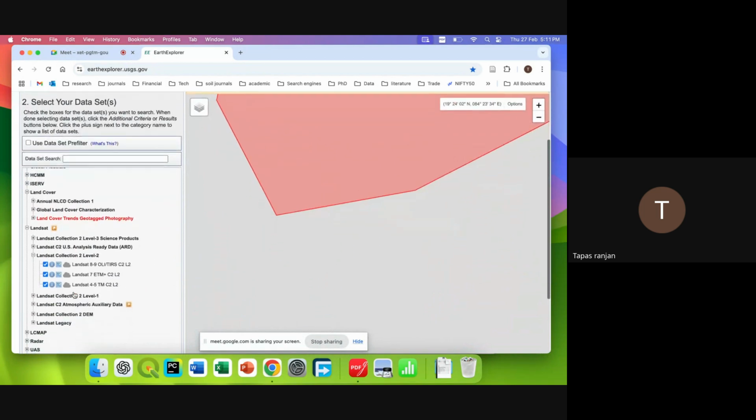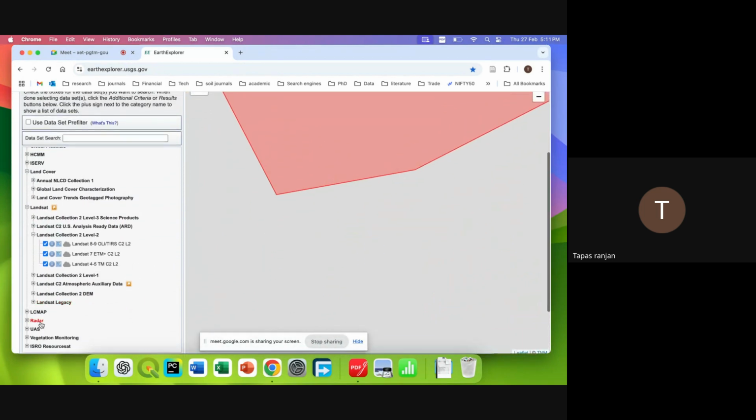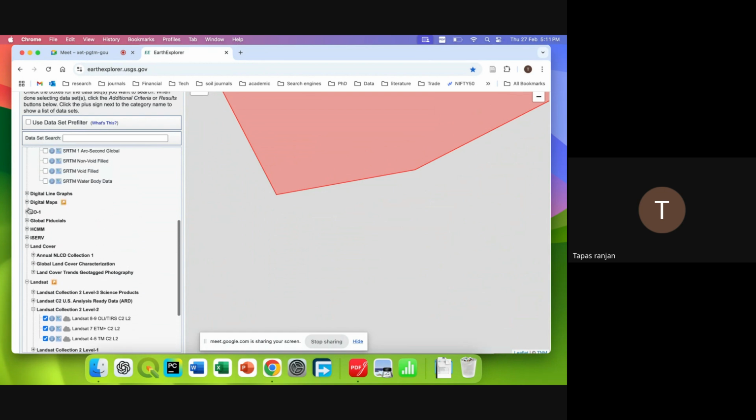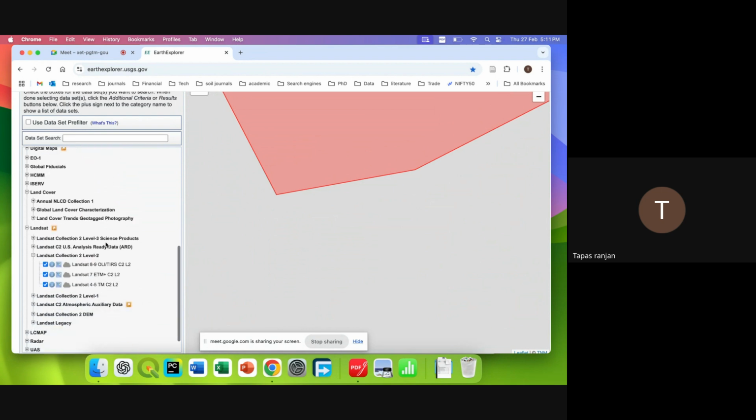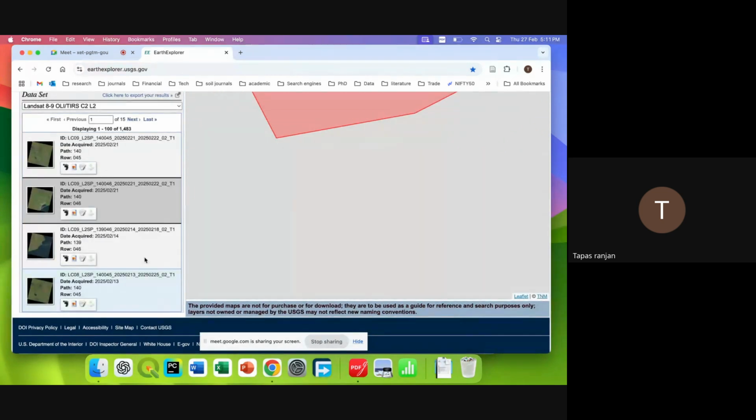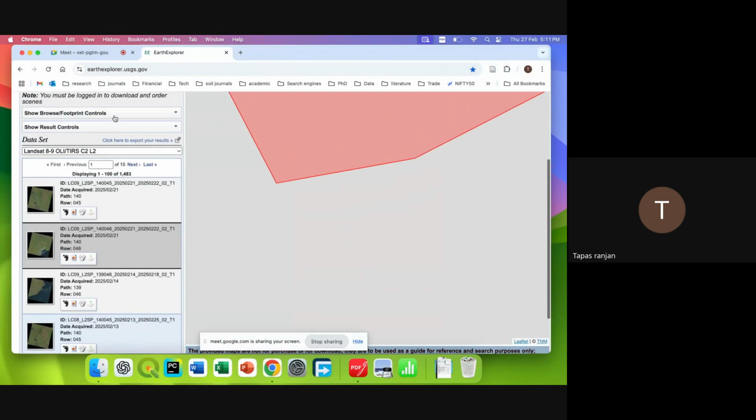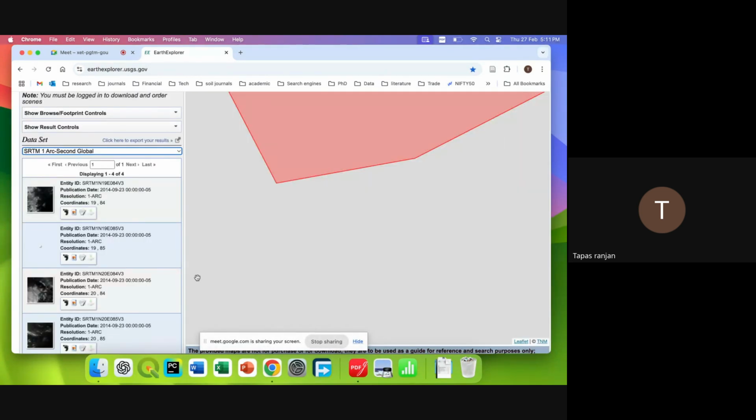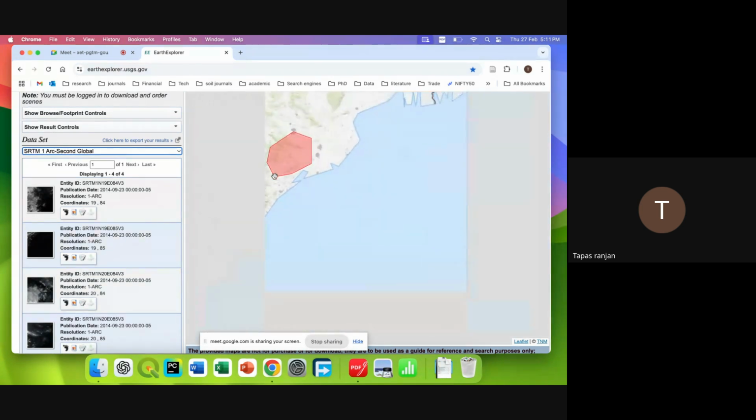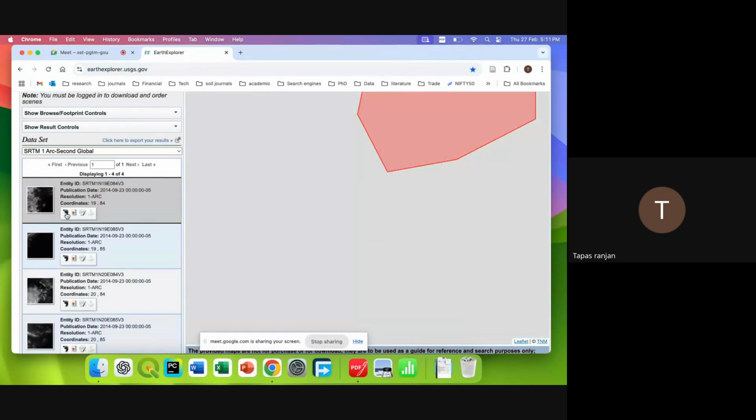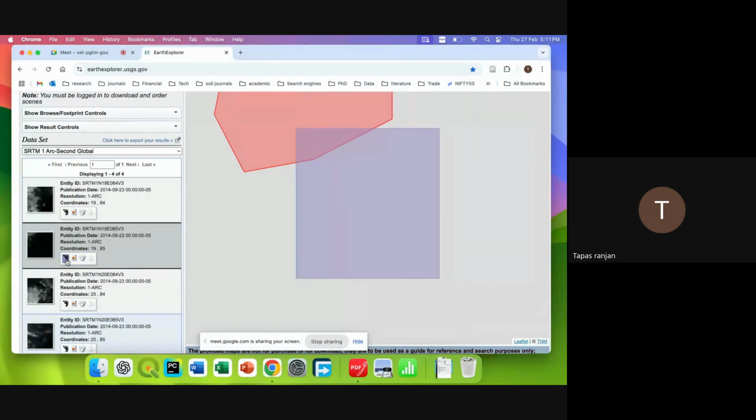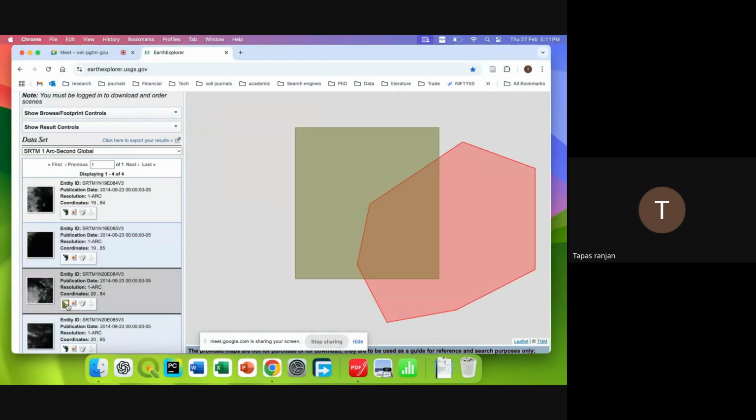Let's get into data sets again and select some other data. Let's look into the digital elevation SRTM data and look for the results. Within digital elevation models, you can select the digital elevation model. We'll look into the footprint first. It is not covering the whole of our study area. This is also not covering the whole.